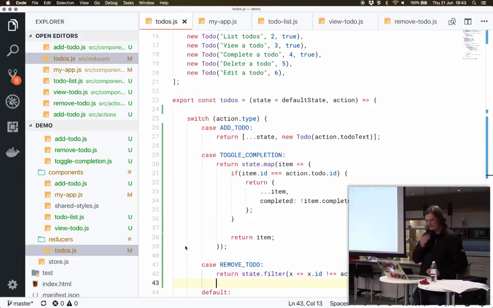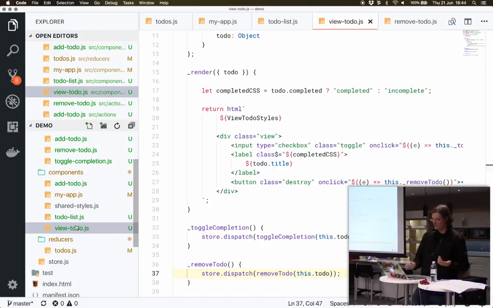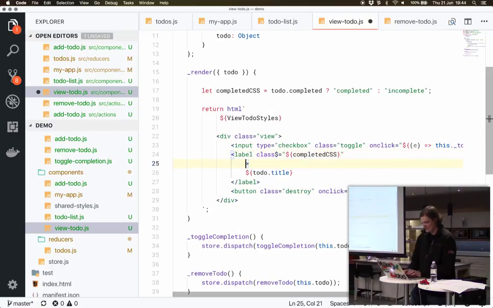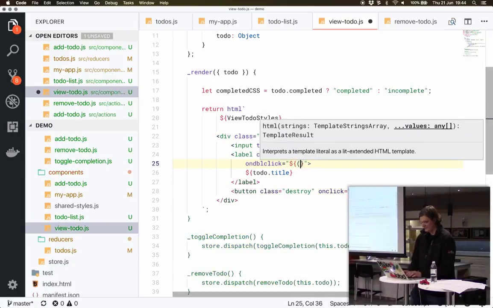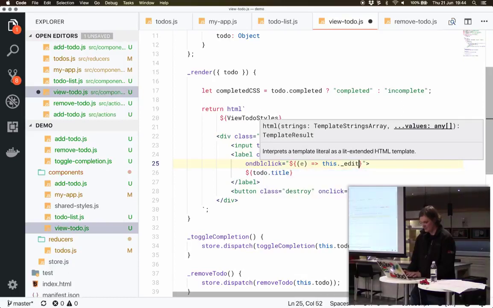Okay, awesome. The last thing we have to do is we need to be able to edit and update that todo. For that, and this is quite a long one, we're going to start off with the view component. When you double click on the label, it lets you edit it. So for that, we're going to use the onDoubleClick method, and we're going to pass it e, and this.editTodo.